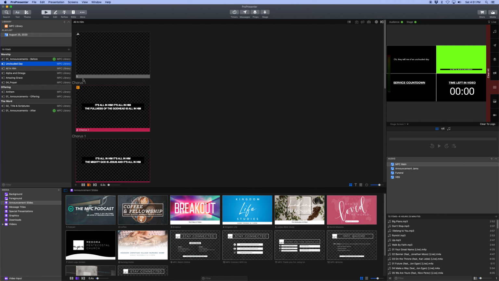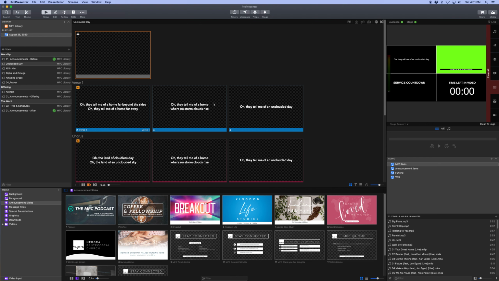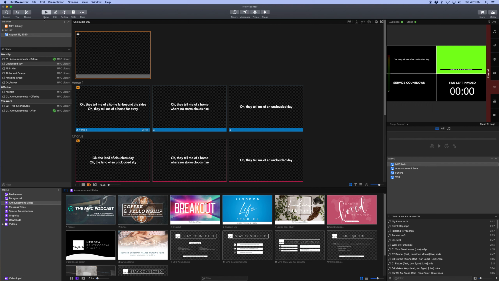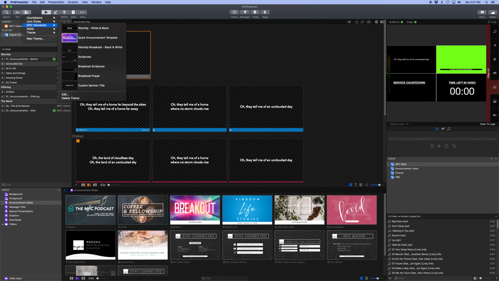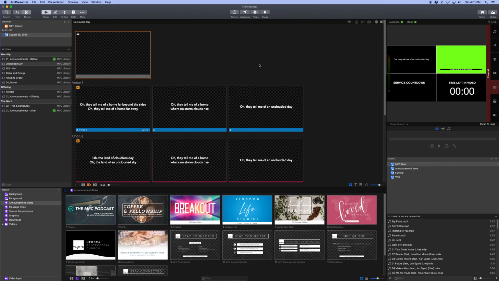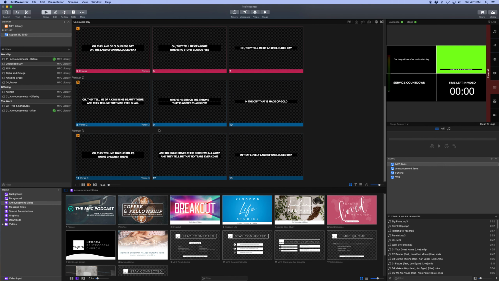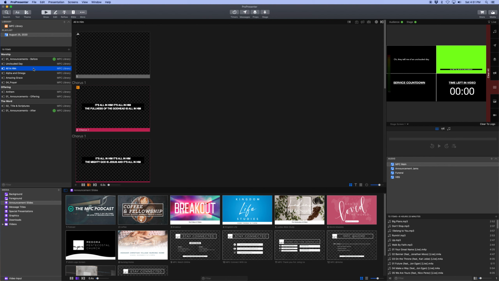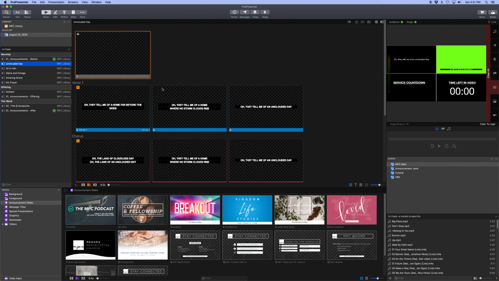The other thing we'll want to do with Unclouded Day is that this isn't our current format that we are displaying. So I'm going to go to Theme, MPC Standards, and go to Worship White and Black, and it should auto-update all of the slides in this song to our current look or theme. So then it matches everything else. So that's how you prepare a song for a presentation. Cool. And then you're good to go.